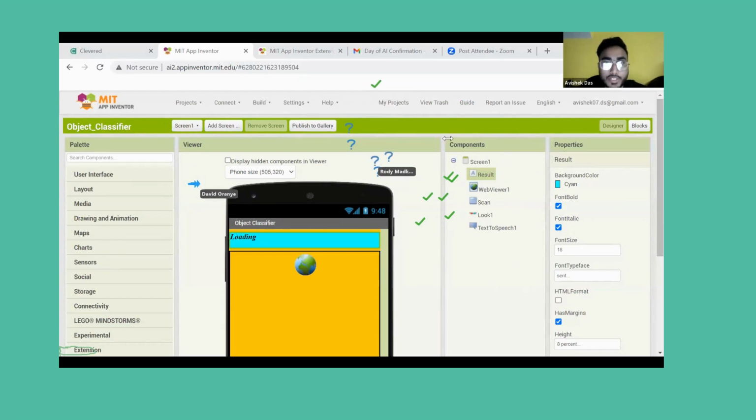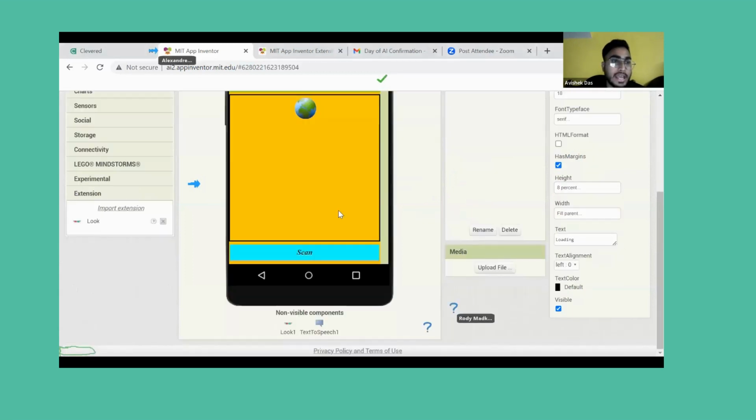Import option is not working. Have you downloaded the look extension? Perfect. So once you have downloaded the look extension, at the bottom, see here, there is an extension option as the last option. You click on the extension option. When you click on that extension option, you get this import extension. From that import extension, you need to import it.